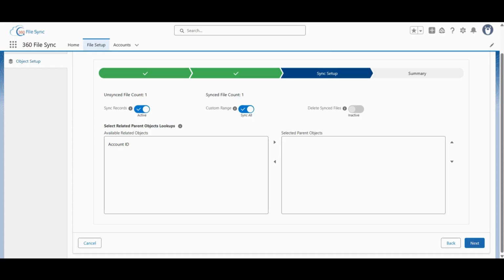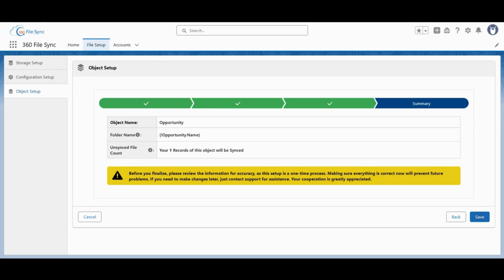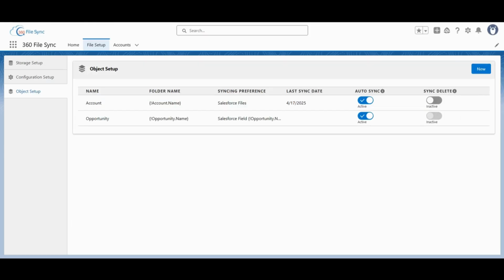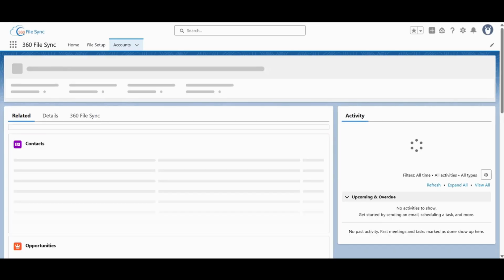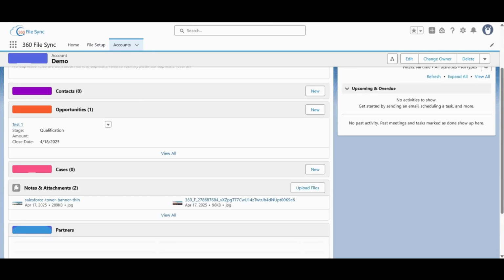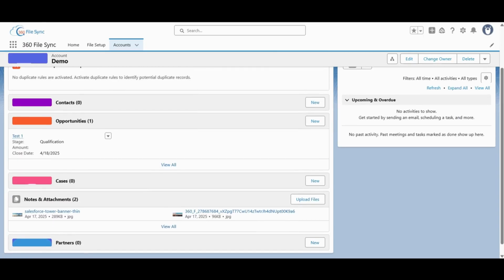This is the same. Now the difference here is you need to move this account ID to the selected parent objects and you're good to go. So basically this would make this account ID the parent object for the opportunity object. We click on next, again we get the summary and we click on save. So now let us try to see whether our files are getting synced. So this is a demo account which we have created. Click on demo. So as you can see, I have some files here and I have an opportunity by the name of test1 created here.